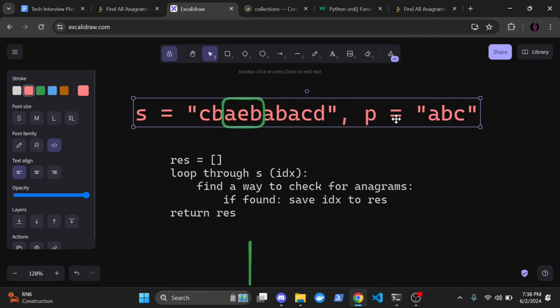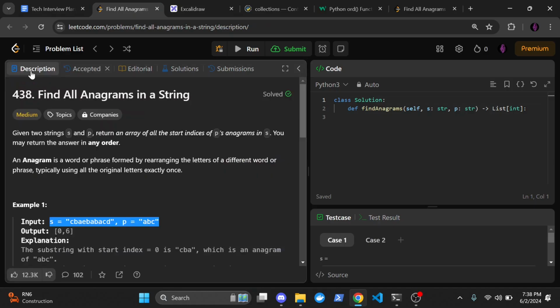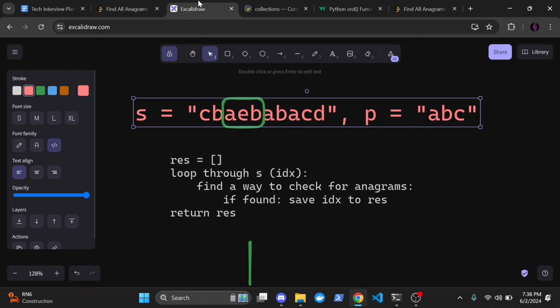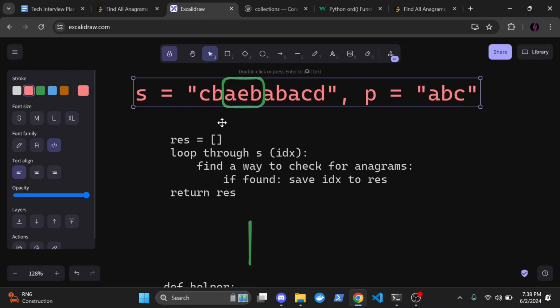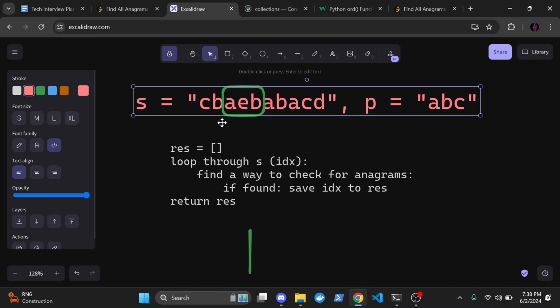We can generate the anagrams first and then look for them. That's another approach, but I believe it might take too long, especially if this is very time constrictive. The generation of the actual anagrams would take too long.